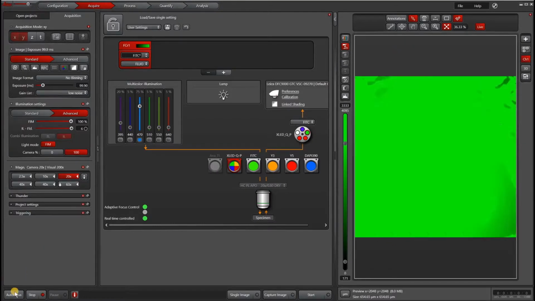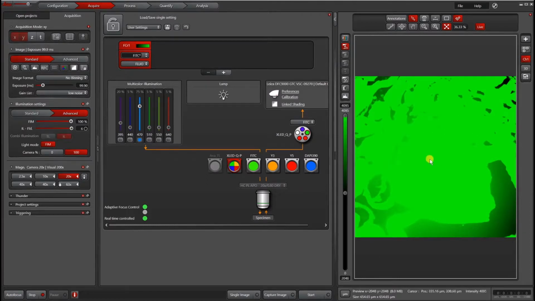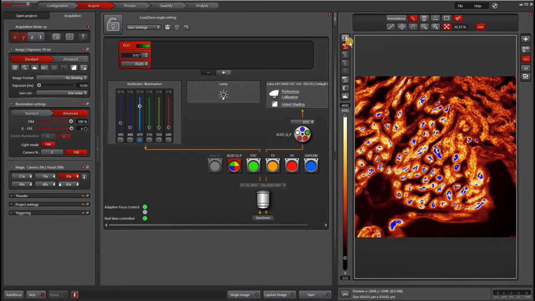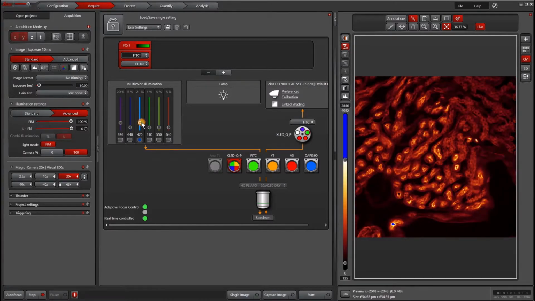So let's switch to low noise. And now you can see that I've completely saturated. I can actually switch the exposure to 10 milliseconds and I'm still saturating, which I can tell by turning on my over-under exposure. And now I can turn my intensity of light down to 21%.